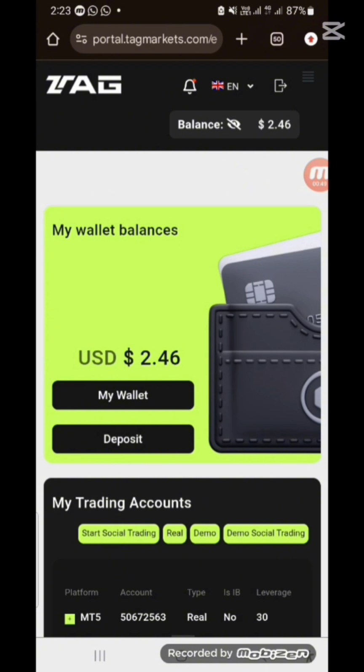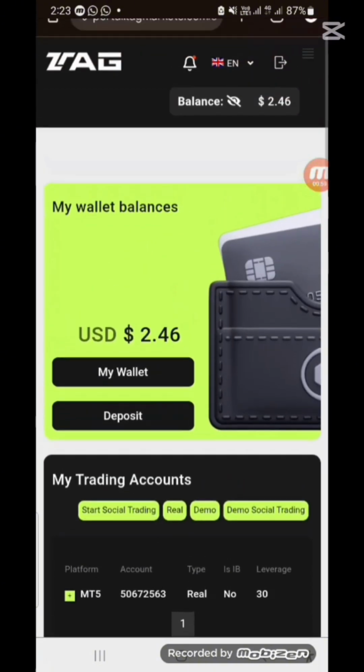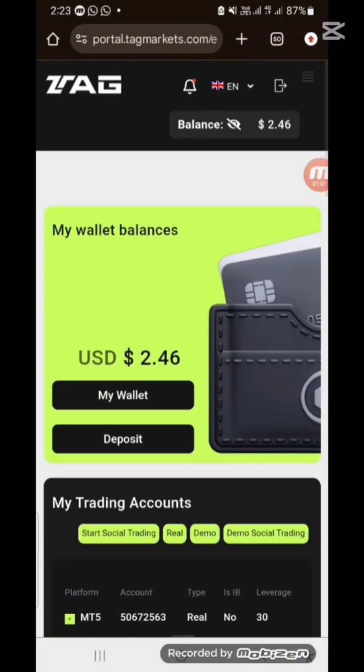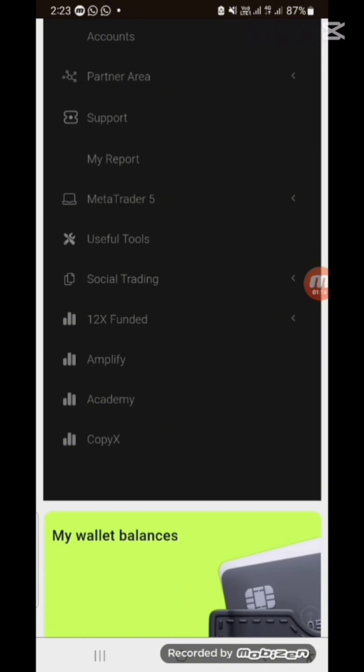So you log into your Tag Market dashboard. You can search for portal.tagmarkets.com and then you log into your account. Once you log into your account, you'll be presented with your back office, as you can see from here. From here at the very top, just click these three or four lines, which brings you to the menu, and then you scroll to the very bottom, and there you can see we have copy S right here.